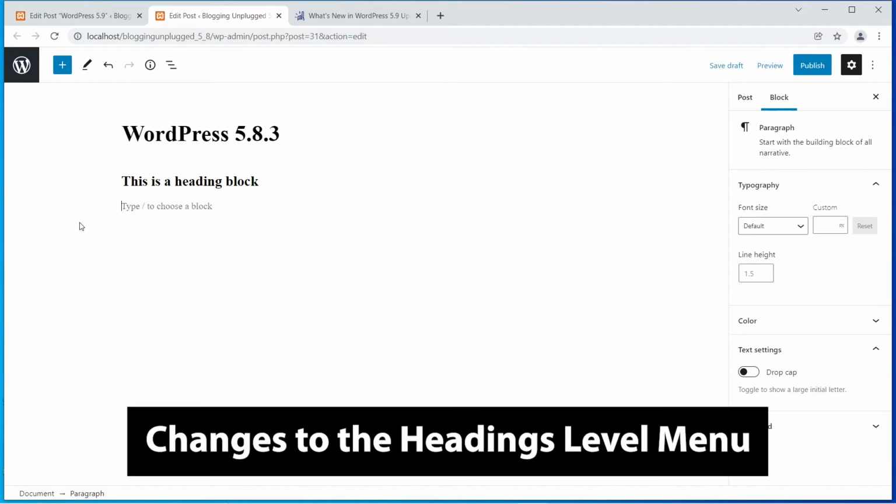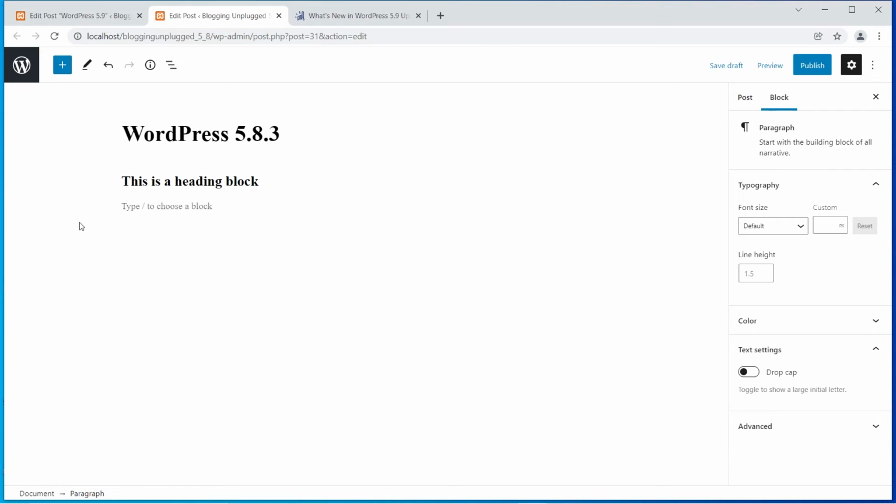Now, after the audio block, the next topic that we are going to discuss is the change to the heading level menu in the headings block. Now, heading block is one of the most commonly used blocks, and you must be familiar with the fact that you can change the heading levels by just selecting the block, and in the toolbar you will get the menu using which you can select the level of the headings from H1 till H6.